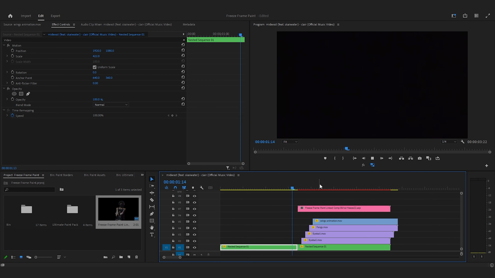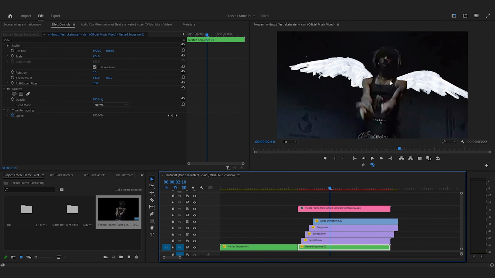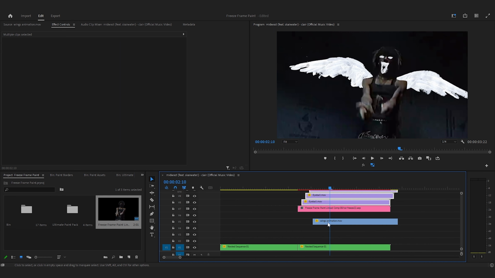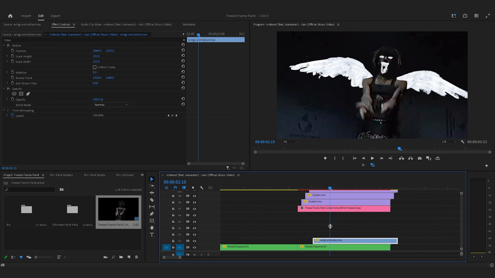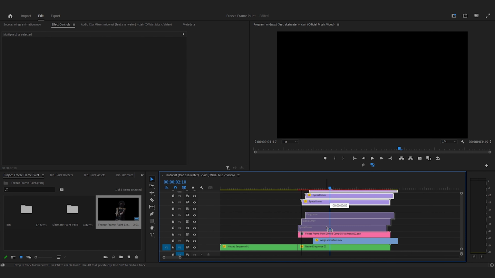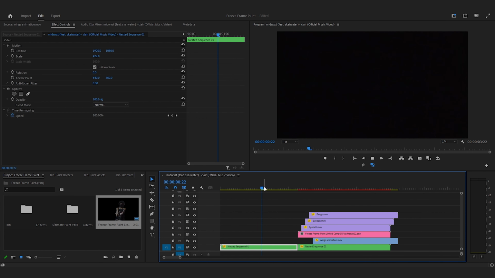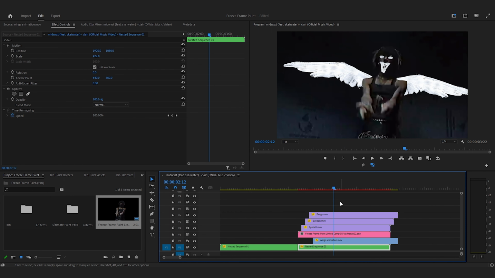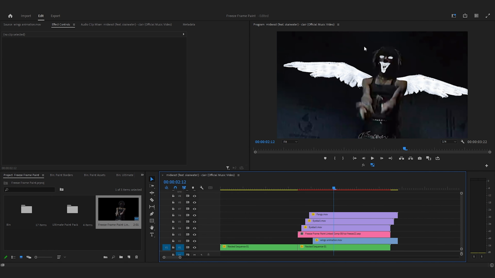And so now you can see our wings are behind, but our other layers are still behind that as well. So how we're going to fix this is we are just going to move these layers above, and we're going to move the wing animation below, and then our freeze frame above that, and then just bring these back down, and you get something like that. So I'm going to add a couple more kind of animations in here. I'm going to speed through it, and then once I finish the animation, that's when I'm going to show you what to do next.